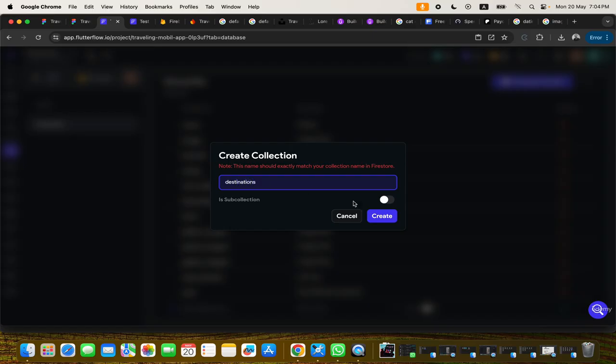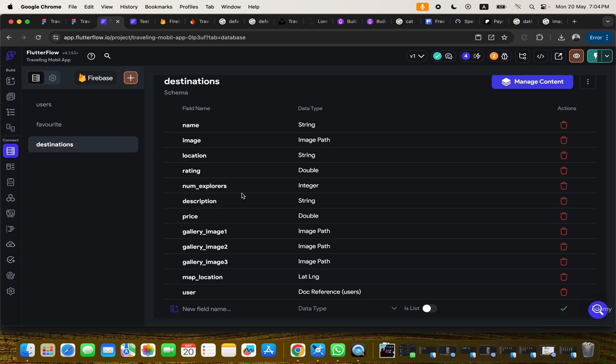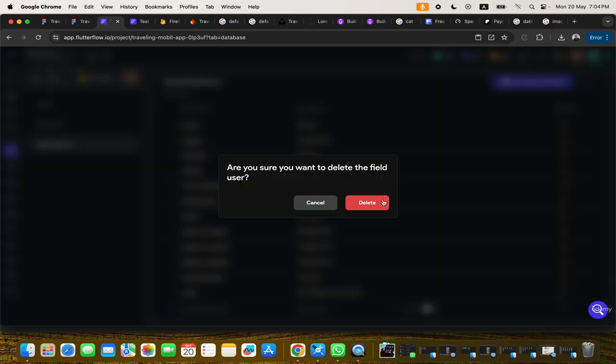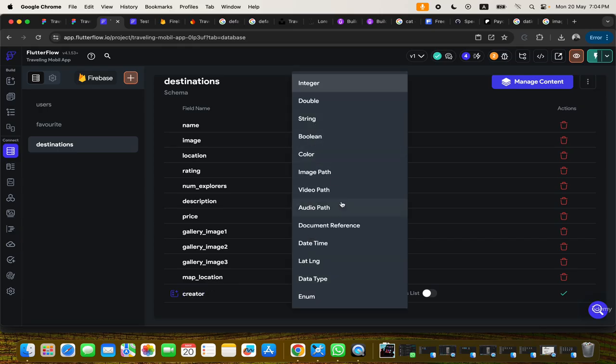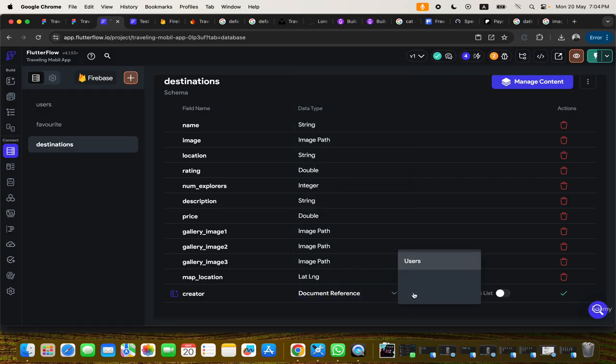Okay, so destinations, and then I will just say create. Now that's where we have destinations. Now we don't need the user that created the destination, so we can call it user. Okay, we can delete these and let's call it creator. So someone creates the destination. So we say document reference, we're referencing the user, and that's it. Okay, so I think that's about it.